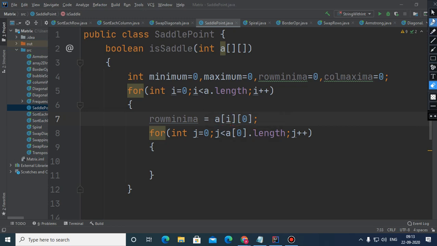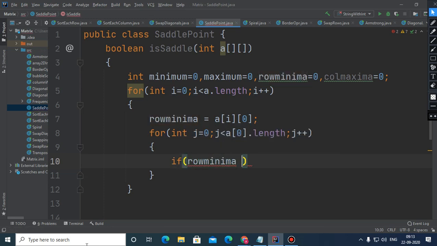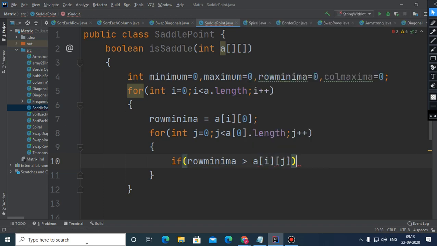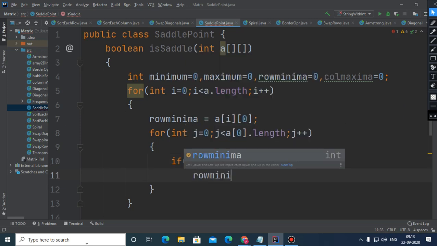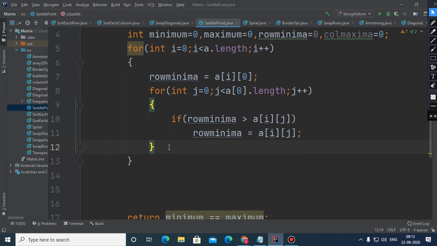After that, what I need to do is compare. So if row minima is more than a[i][j], then definitely this row minima is going to be replaced by a[i][j]. So with the help of this second loop j, we will be able to find the smallest element in the very first row when i was 0. Right? Any issue, then please tell.